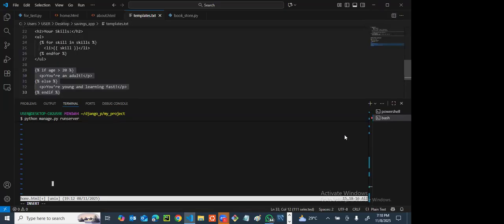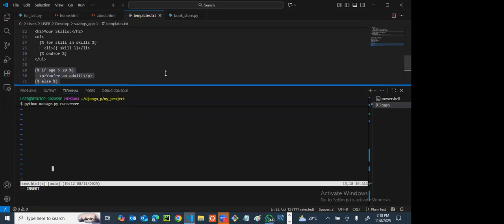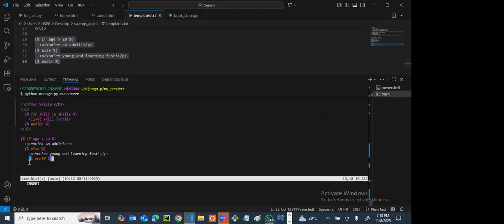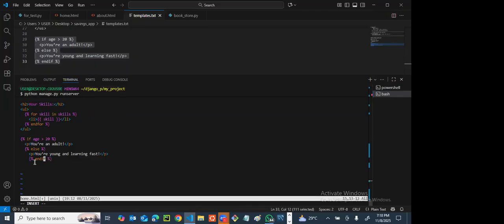So we want to say an if. So we don't have it properly indented. We want to be sure everything is properly indented. So here you want to say, okay, so what we are saying here is basically, if age is greater than 20, you want it to display you are an adult, else you are young and learning fast, right?